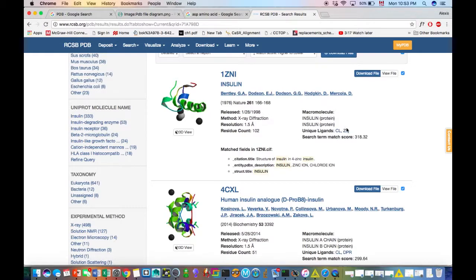Well, the name, the ligand. So here we have zinc and chlorine. Sometimes there's going to be very specific ligands. If you have a drug receptor, you're going to have a more complex name for the ligand itself. The residue count, so how many amino acids are in the structure. The resolution. What is the resolution?